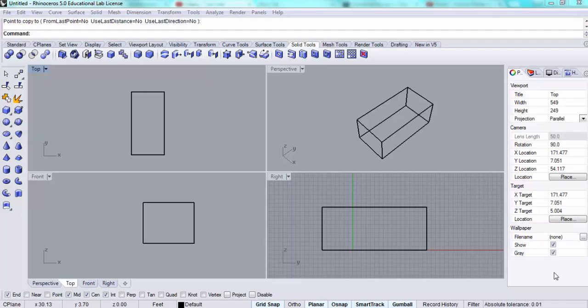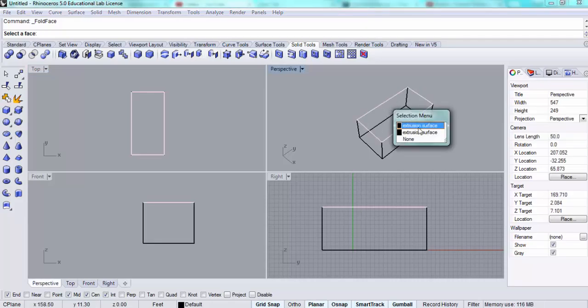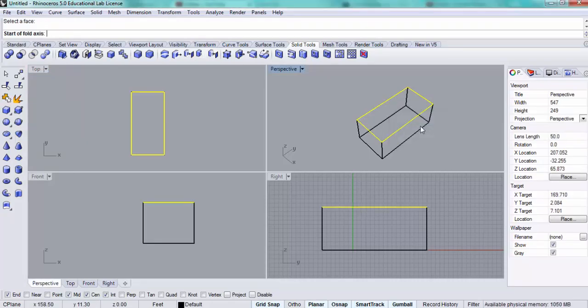In this video, I'm going to show you how to take a volume and basically fold out four of the sides so it looks like the volume is kind of inflated. So the tool that I'll use for that is the fold planar faces tool. I'm going to click on that, and then I'm going to choose one of the surfaces of my volume.